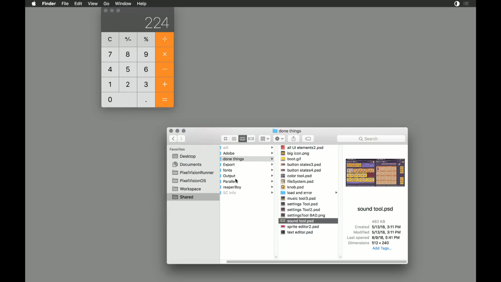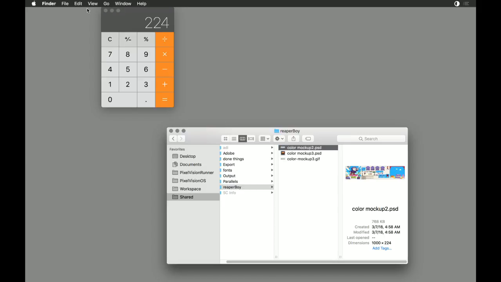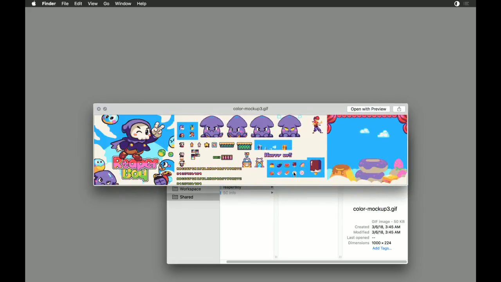So my plan for Ludum Dare is I built a game called Reaper Boy for one of the Ludum Dares a while back, and I think I'm just going to rebuild this game.